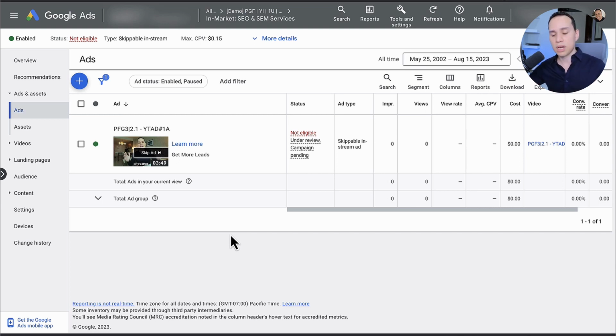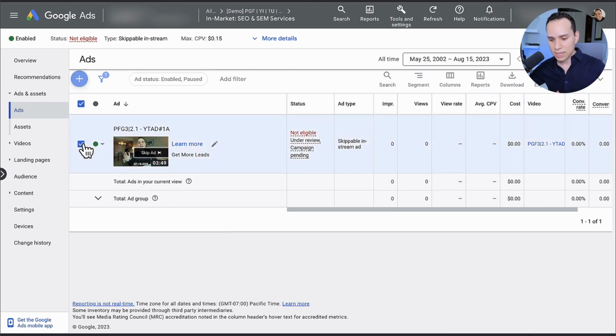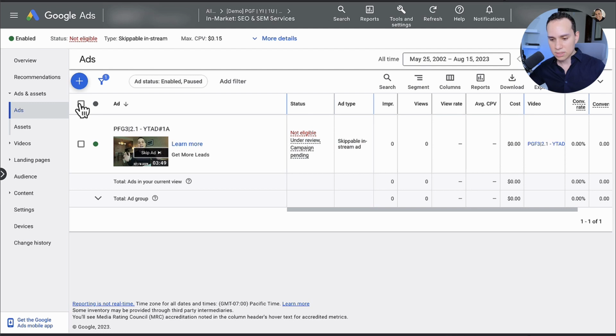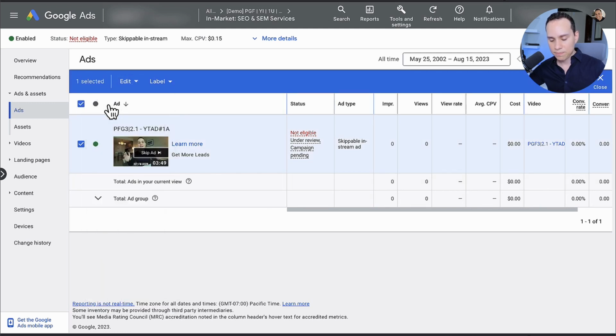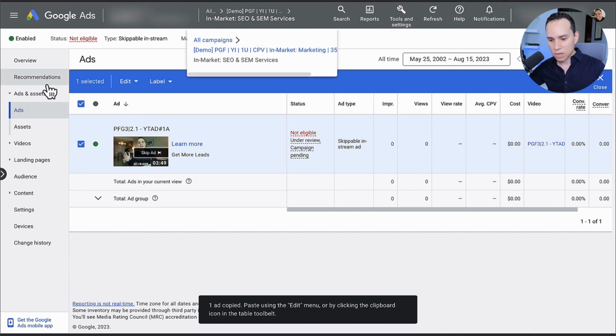But once you've uploaded all of them, we need to copy it to our other ad group. So to do that, I'll go ahead and select it. If I had multiple, I just select this, it would select all, and I'll click on edit and I will click copy. Then I will come back up to our campaign.